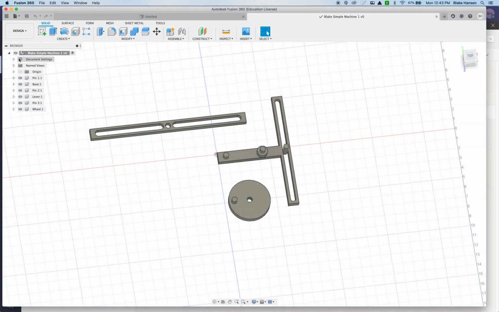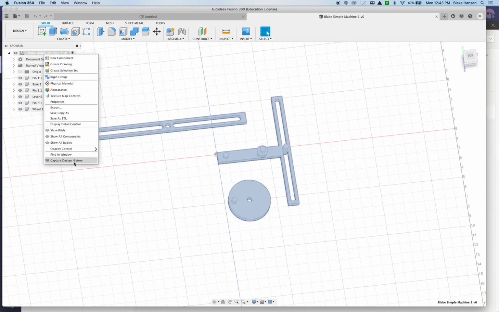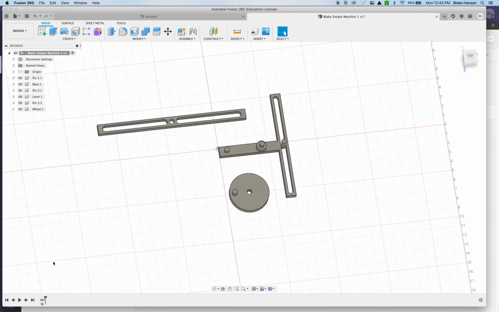Then you absolutely have to remember to right-click in your browser over here and click Capture Design History to be able to use all the features of Fusion. Capture Design History. All right, we're good to go now.